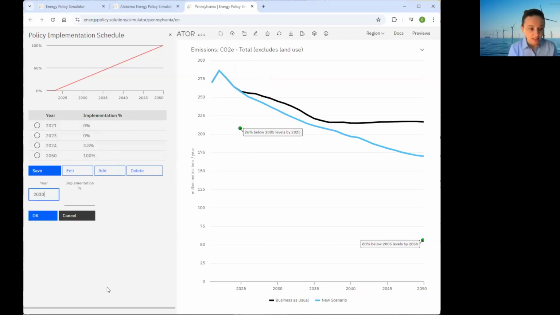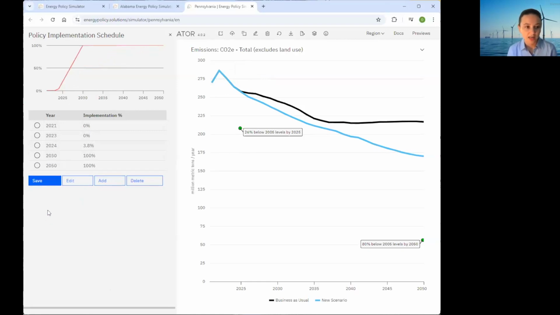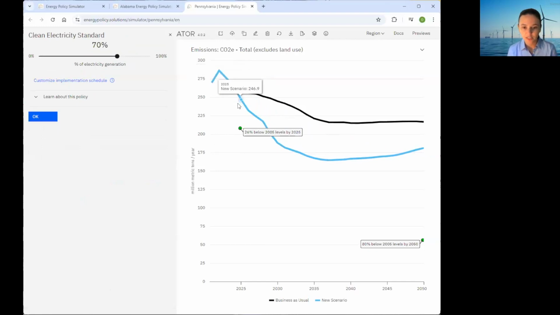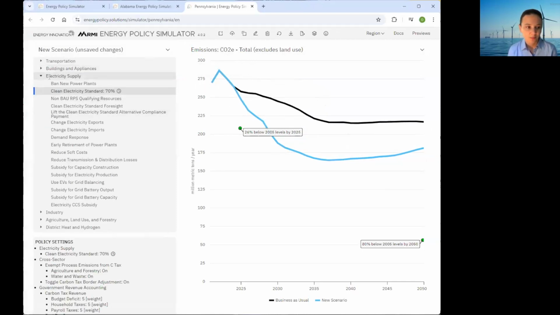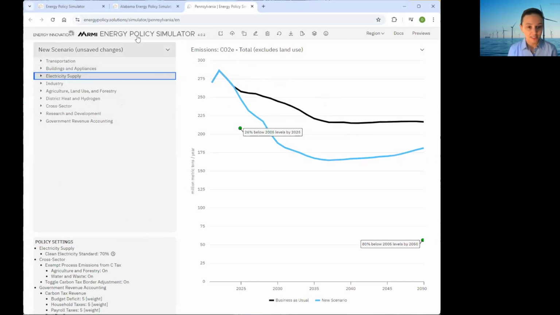Say we want it to hit by 2030. We just add 100% implementation by 2030, click OK. We'll see this implementation schedule update. We'll click save, and then you'll see the graph update here. So now the 70% clean electricity standard is hitting by 2030 instead of 2050, and we see much bigger, much sooner reductions there. That's about it for setting policies.